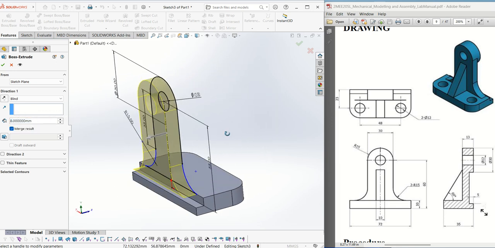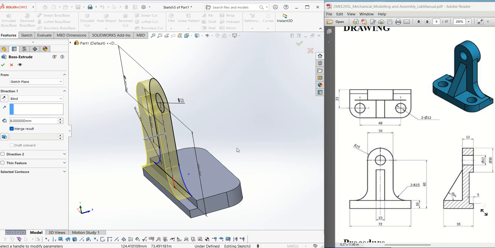Just rotate and see in which direction it is extruding. Okay, for us it has to extrude on the other side. Okay, on this side. So just click here, flip direction, reverse direction. So now the extrude direction changes.